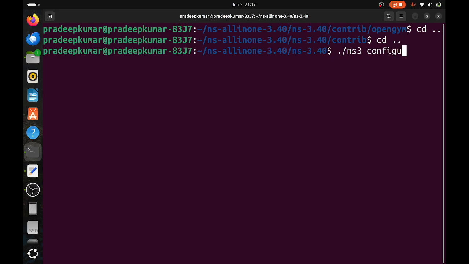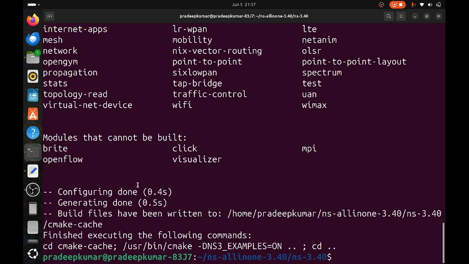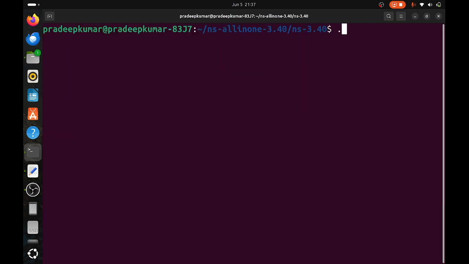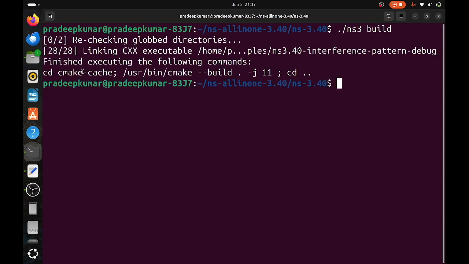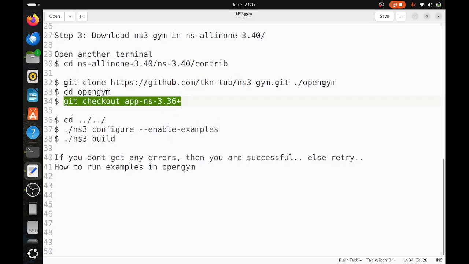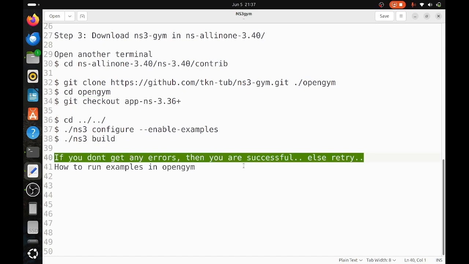./ns3 configure --enable-examples. You can use all the commands given in the description window below, and you won't have any issues. Now ./ns3 build. Once you do the build option, the entire NS3 will be built. Totally only 28 packages for NS3 Gym, because we already compiled ns-allinone-3.40. So now only additional packages are being compiled. That's why only 28 packages are being compiled for OpenGym.